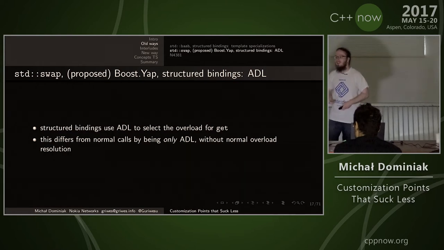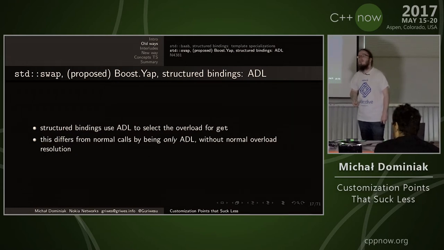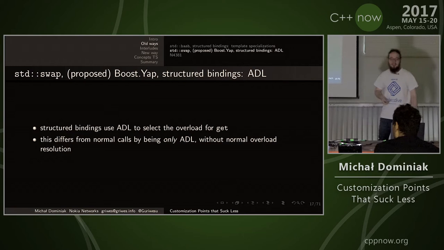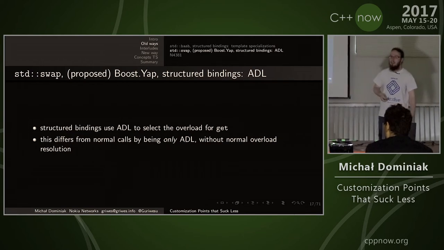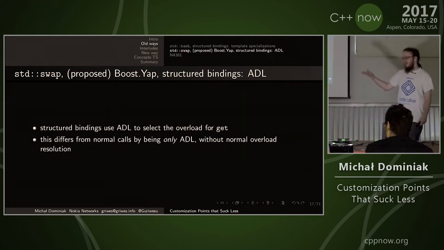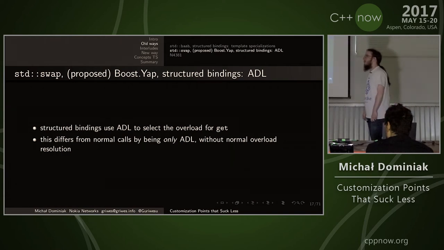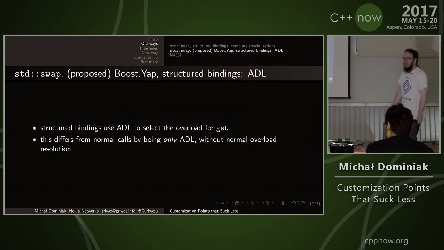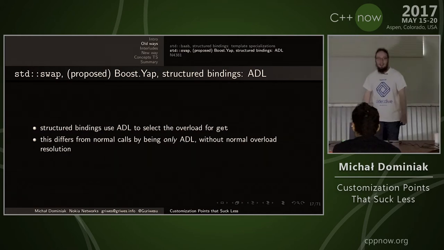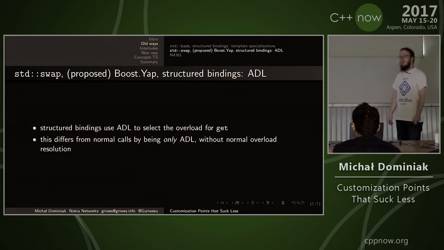Yes? Structured bindings actually does look for a member get as well, right? Yes, that's correct. So the comment is that structured bindings also look for a member get. It looks first for the member get and then uses ADL. All right. But the point still stands. You still have your customization points in two places. And this ADL-only thing is something that we can do only through the compiler. There's no library ability to have a similar injection. The comment is that this ADL-only thing that structured bindings do is a compiler-only thing, and we cannot actually write code to do this manually.